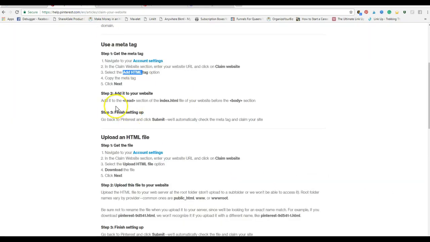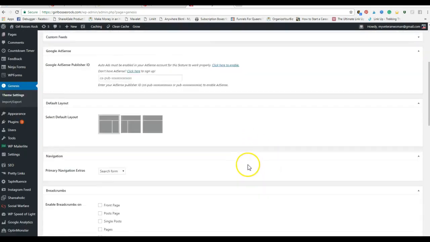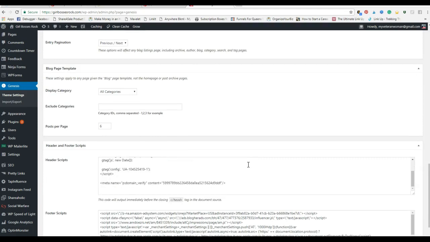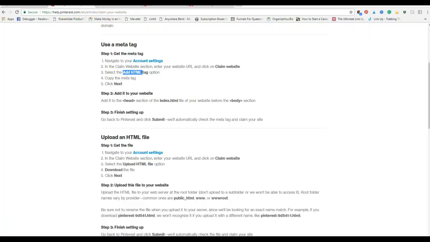And if you notice here, it tells you add it to the head section of the index HTML before the body. And so what that means is, so we're back over here in the dashboard. Sorry if I'm going kind of fast, but you'll scroll all the way down. And again, this is for the Genesis, and I'll show you where it's at if you're not on a Genesis platform as well. And so this one, you have your header scripts and your footer scripts. That's basically what head and body means. So anything in here is immediately before the closing body. Anything here is immediately before the closing head. And so your instructions were telling you add it to the head section.